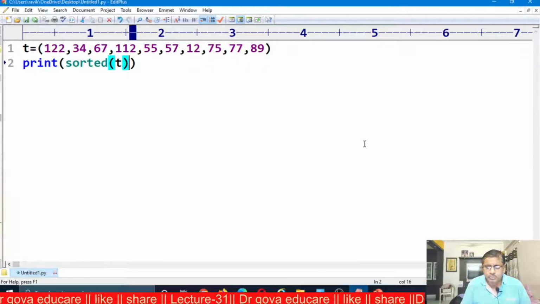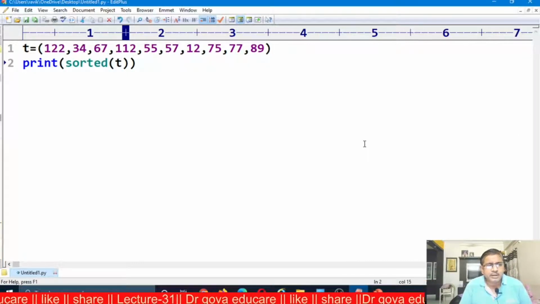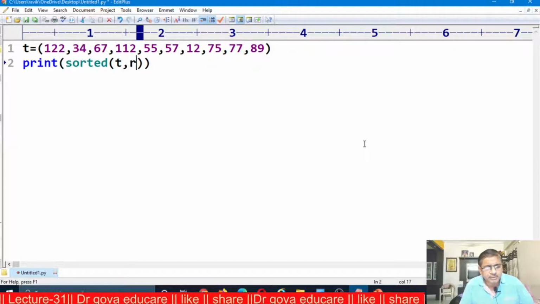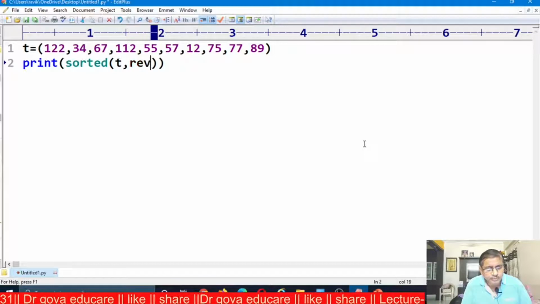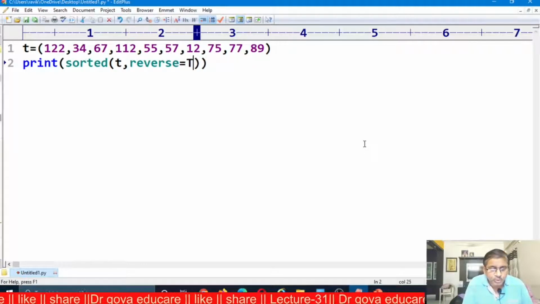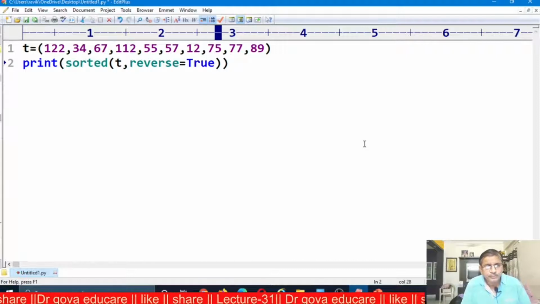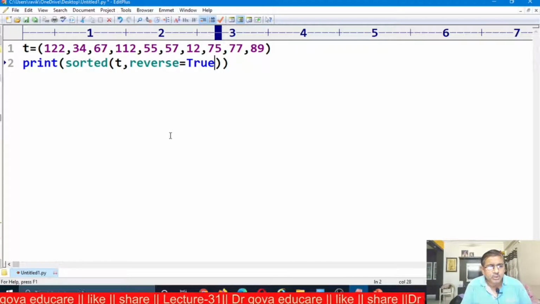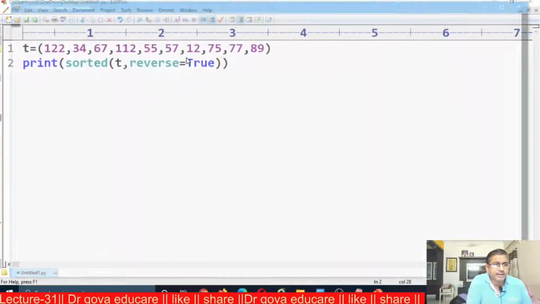Suppose I want to display all the elements in descending order. I am using reverse is equal to true. Now in this case, all the elements of the tuple are displayed in descending order.